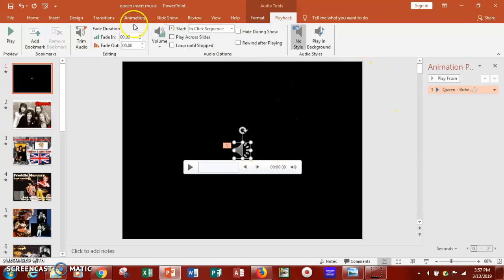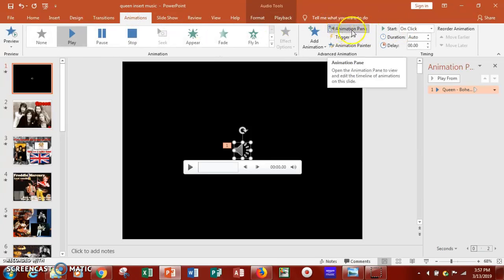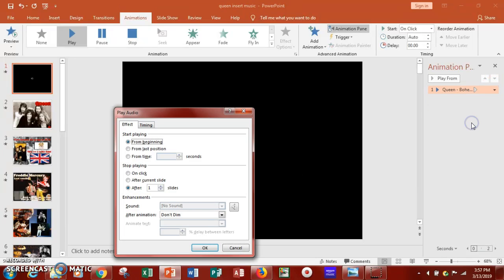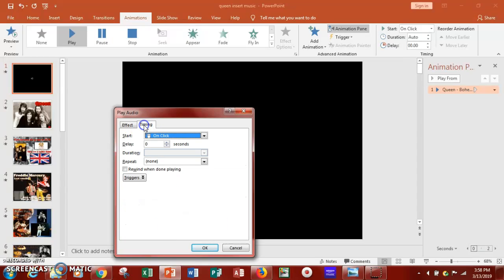Now, you need to click on animations before you can do anything, and click on the animation pane, and that'll open up this area on the right hand side. From here, you're going to click on the down arrow right there and go to Effect Options. From here, we want our music to stop playing after. I always choose this number right here, so it's 15. I've seen people use 999, so it'll still work. From here, you want to go straight up here and click on Timing and change this blue one from On Click to With Previous. This will automatically start your music.